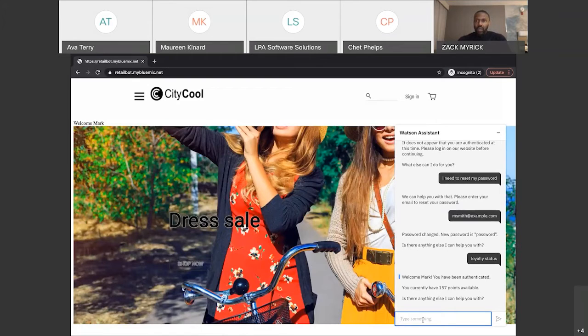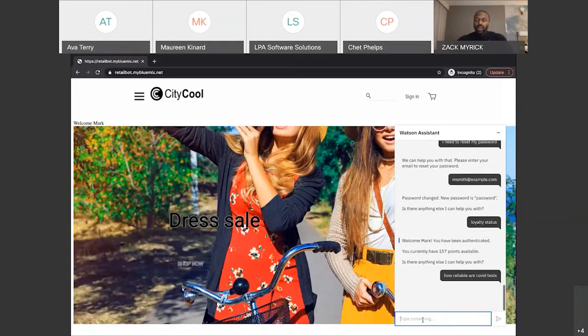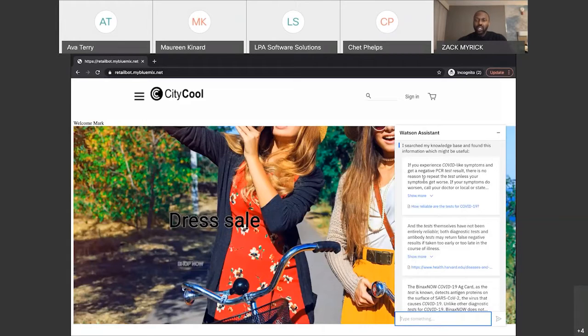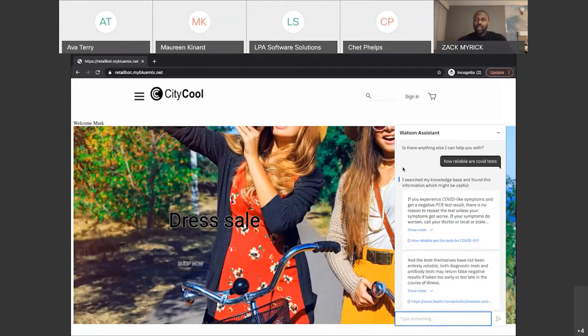So far, we've talked about disambiguation. We've talked about digressions. We asked about order status. We asked about loyalty points. Let's just say, due to the current climate, I may want to ask a question about COVID, right? So I may just want to ask, how reliable are COVID tests? Okay, so unlike the previous questions, this is what we call a long tail question. And this requires a little bit more research and information before we can display that back to the user. So this isn't like a quick FAQ or quick Q&A.